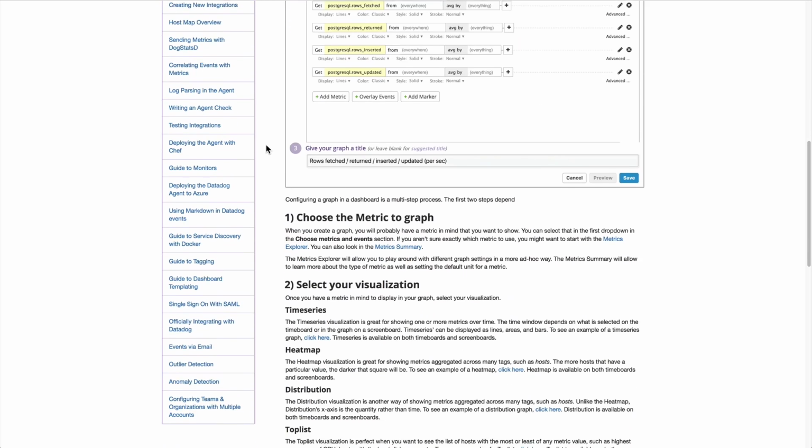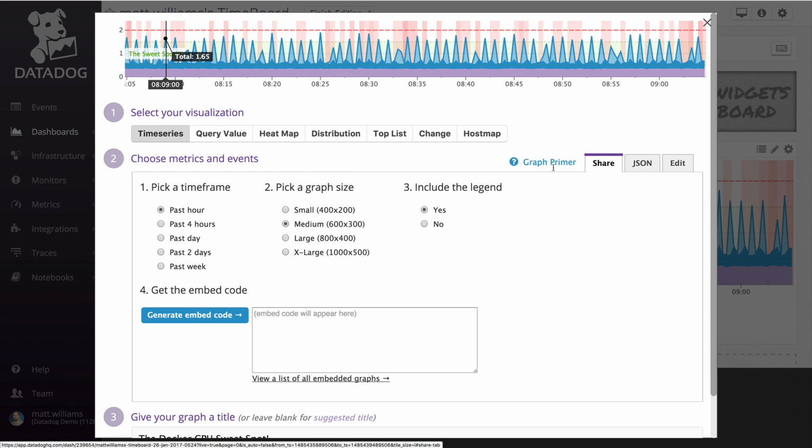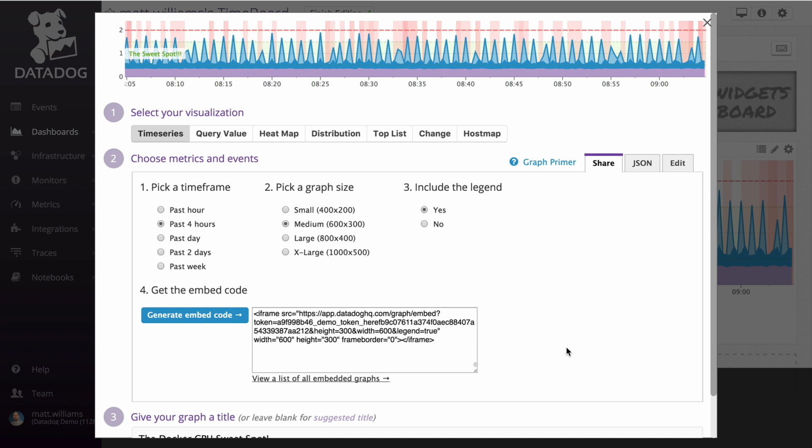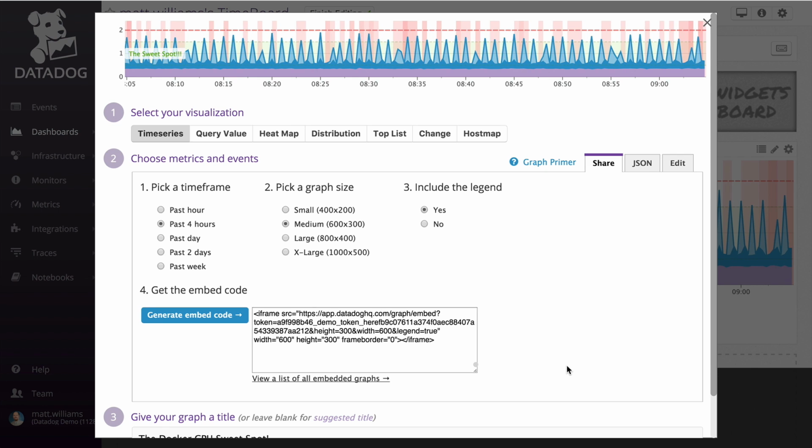In between JSON and the Graph Primer link is the Share tab. This section allows you to create an embed code to insert this graph into any web page that accepts an iframe. Since the embedded version doesn't inherit any time frame and sizing data from the parent page, you need to set those here. When you complete making your changes, click on Save and then create your next graph.